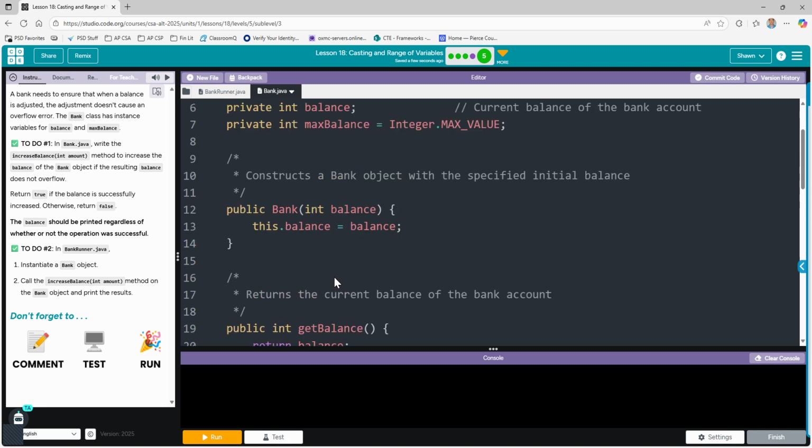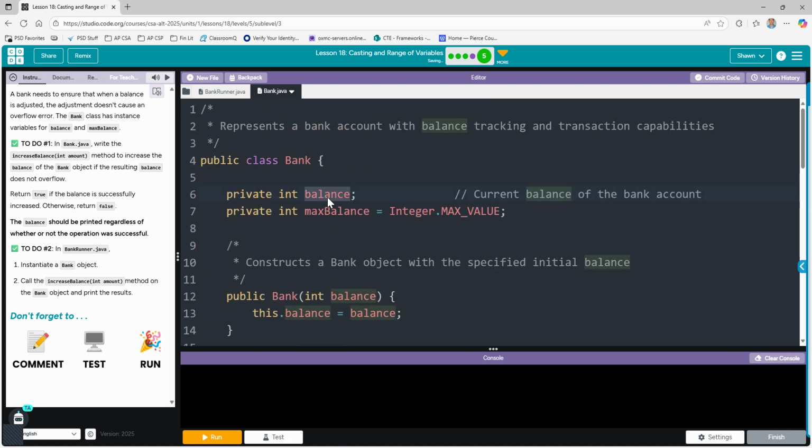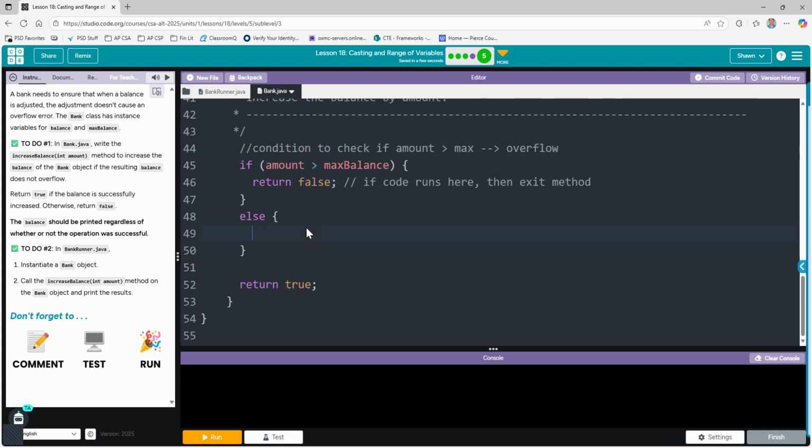Let me just check something. There's the balance. Okay, so we have some sort of balance already existing. And then we're going to do balance equals balance plus the amount that's coming in. So if I deposited 5 grand in my $1 million bank account, it won't be greater than whatever the big number was in the billions, I think. So that means that we're good to go here.